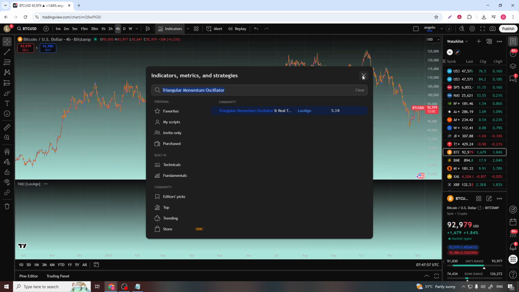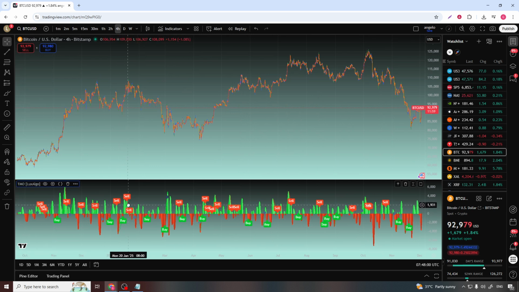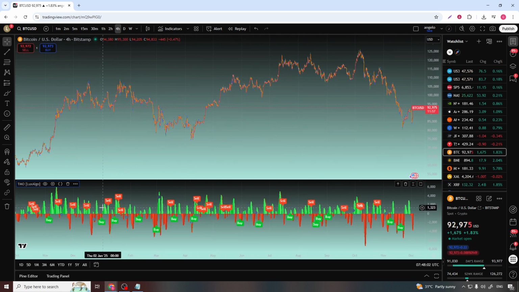As you type, TradingView will start showing you matching results below. You should now see the script or indicator with that name appear in the list. Before you add it, it's a good idea to quickly confirm you're selecting the correct one, especially if there are similar indicators with slightly different names. Once you've identified the correct Triangular Momentum Oscillator and real-time divergences tool, click on it once. TradingView will automatically apply it to your current chart.